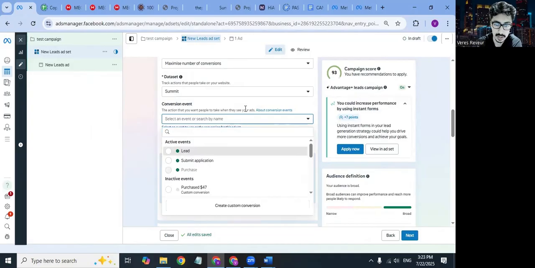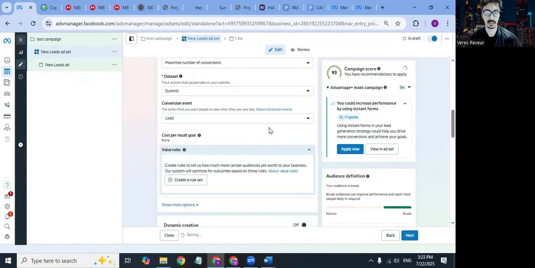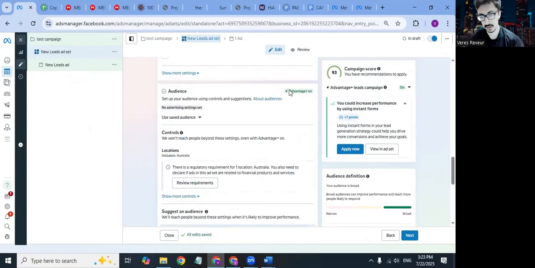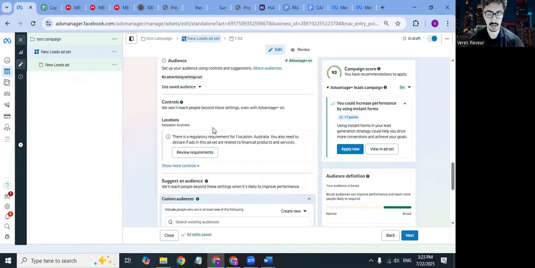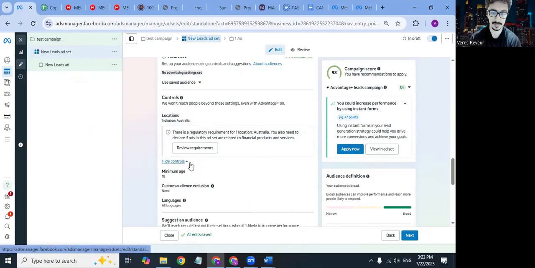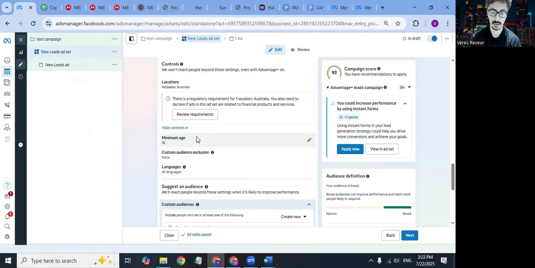Yep, lead is working. And budget scheduling, don't need to worry about that. Audience advantage is normally fine. You can either leave this as it is and Meta would do its own targeting, or you would show more controls.